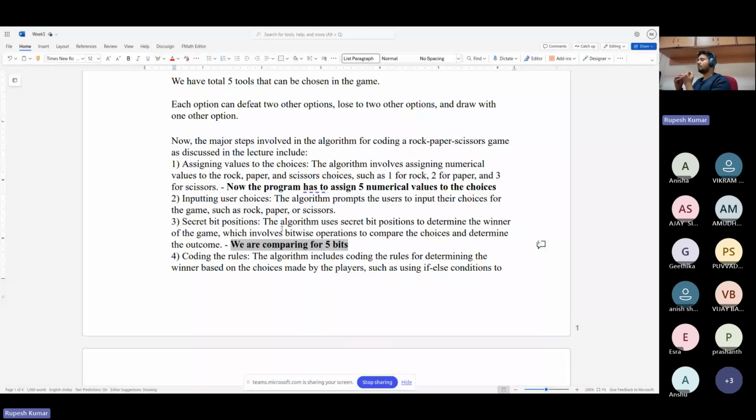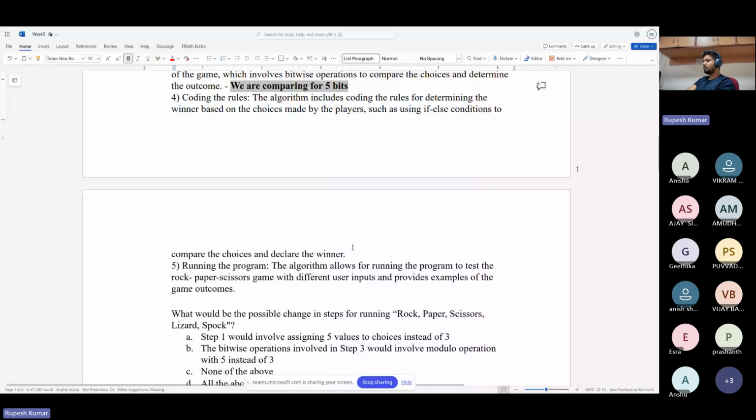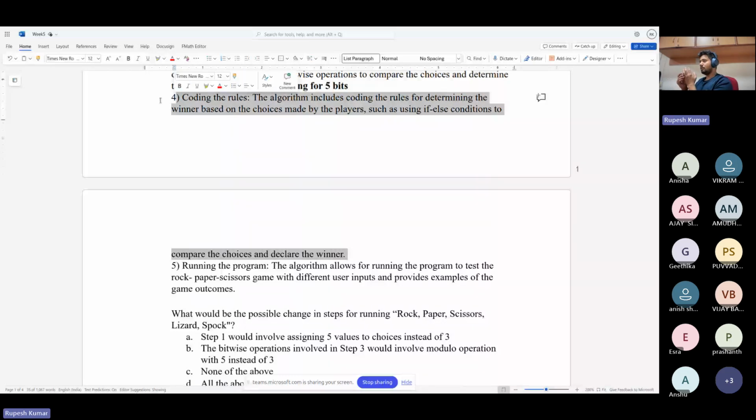Then coding rules. The algorithm includes coding rules for determining a winner based on the choices made by the players, such as if-else conditions to compare. So we don't need to change this because the if-else conditions are the same for who wins or not. Then finally we run the program. Fine.